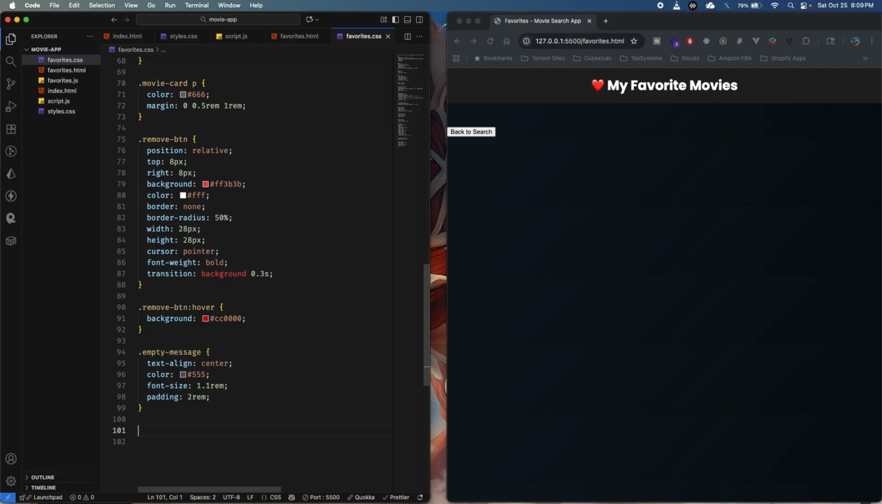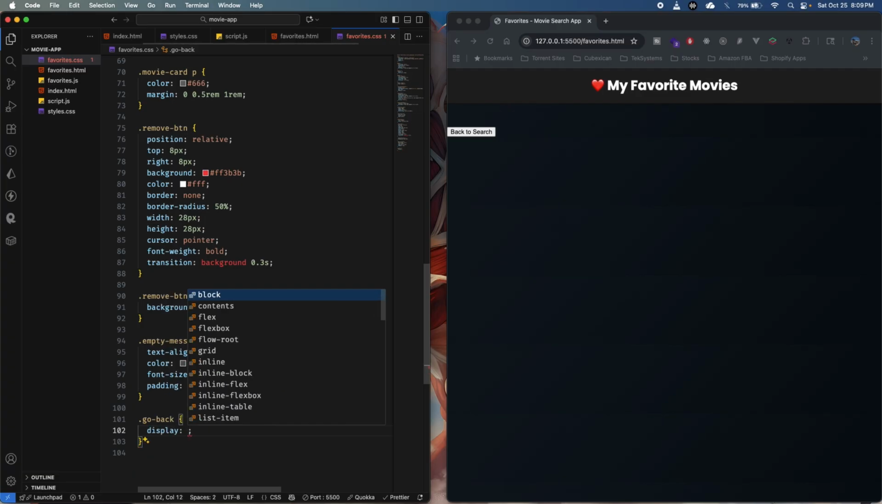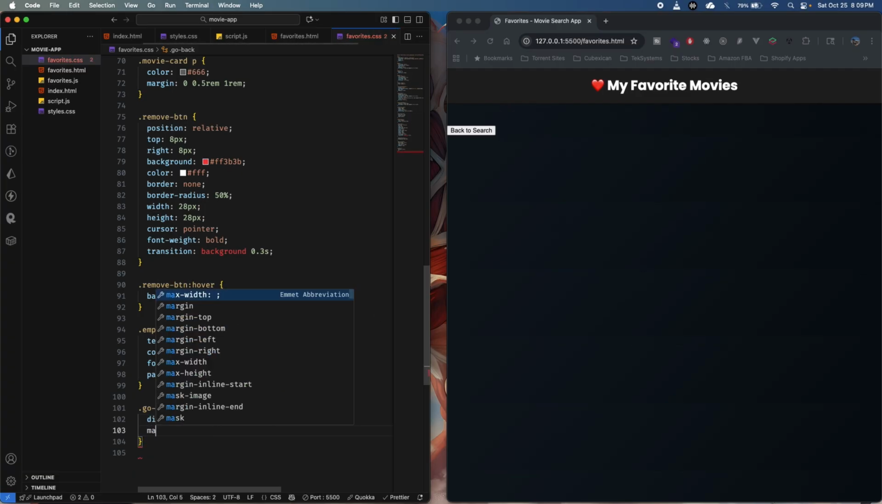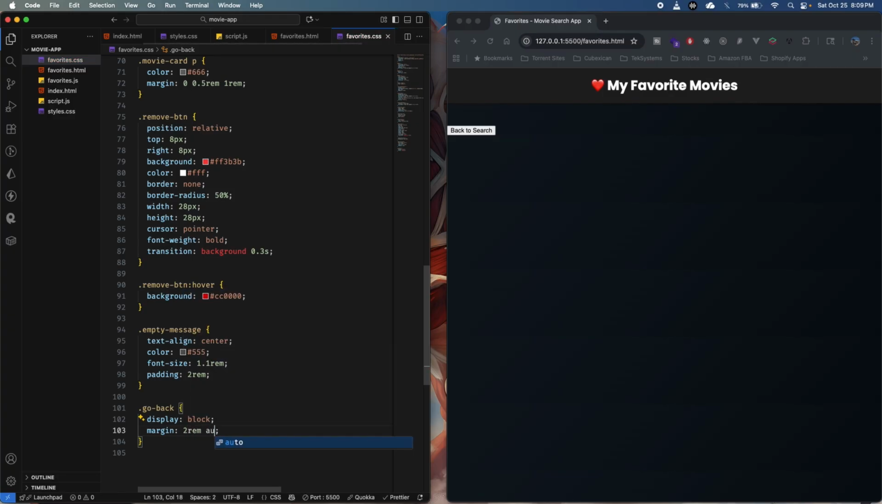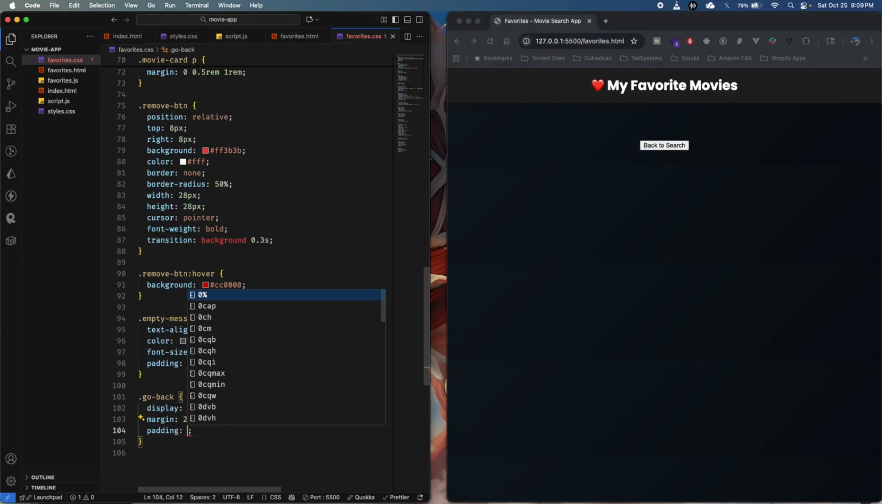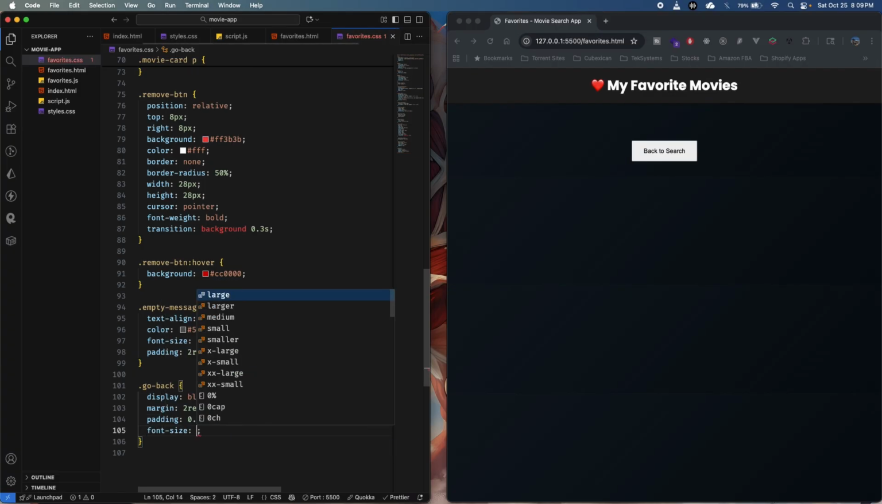Excellent. So after this, I want to have a go back button, which is this one here. So let's put here go back class, and I want to have a display of block. Then I want a margin to be 2 rem and auto on top and bottom. Top and bottom is going to be 2 rem, and left and right is going to be auto. Then I want a padding to be 0.5 rem top and bottom, and then 1.5 rem left and right. A font size to be 1 rem.